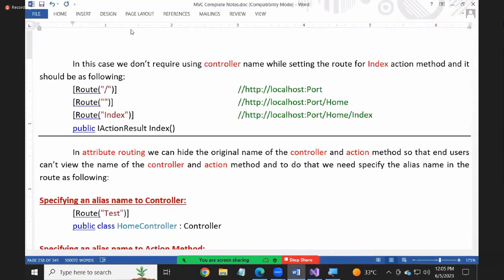In this case, we don't require using the controller name by setting the route for the index action method, and it should be as following. If you say /, it refers to the root, empty string. If you give an empty string, automatically the parent will come. What is the parent? Home, and that launches for you. And if you say index, what is it? Home/index. Home is from the class, and now you're adding index to it. That's why it works.